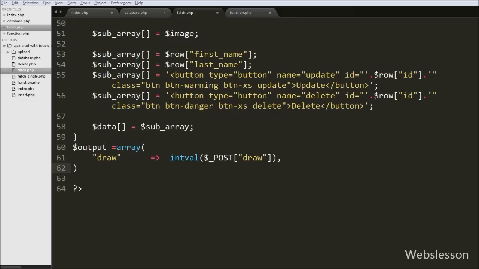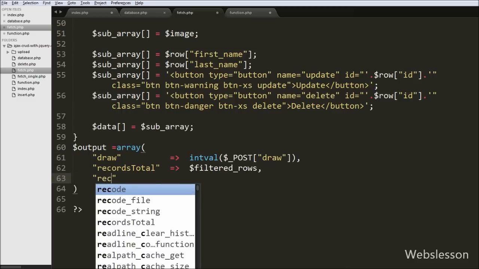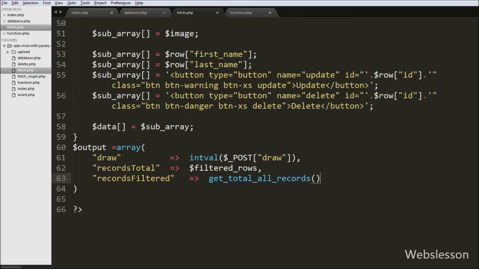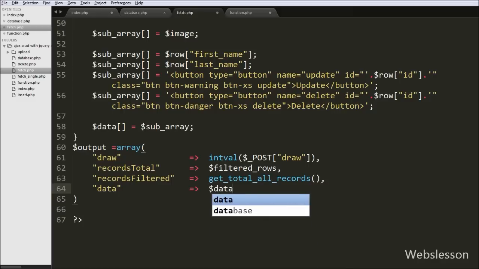In the second key we write recordsTotal with the value of the $filtered_rows variable, in which we have stored the rows. In the third key we write recordsFiltered with the value obtained from the get_total_all_records function, which we created in the function.php file. And the last key we write is data, with the $data variable, in which we have stored the users table data.